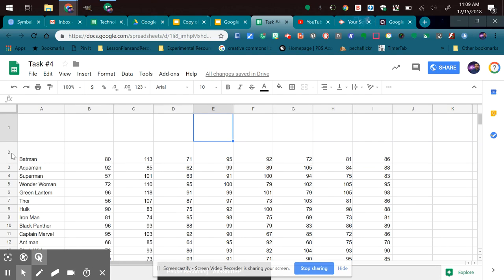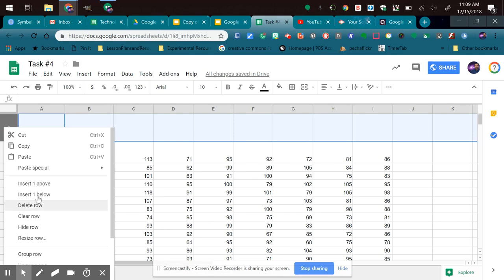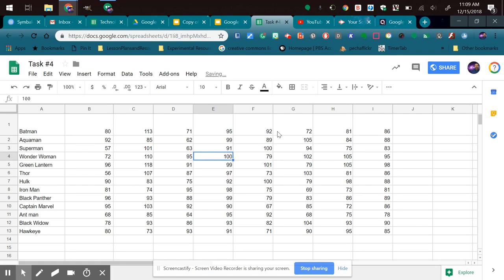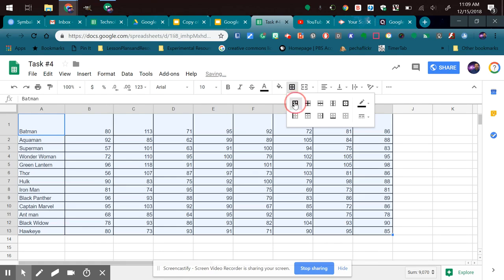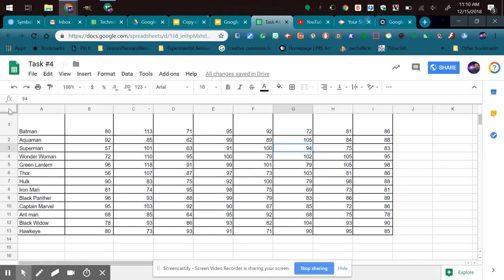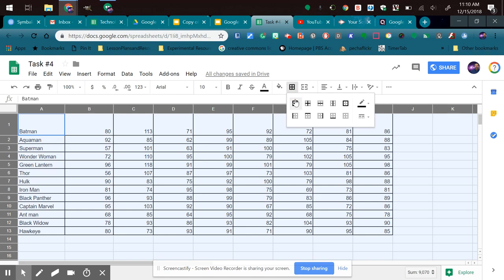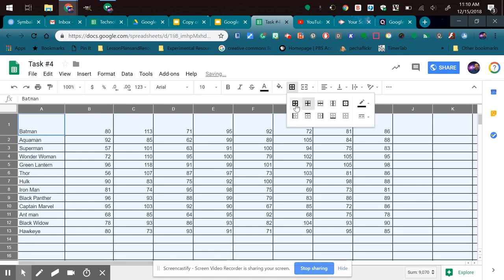Last but not least, and this is probably one of my favorite features, changing the grid lines. So if I want to highlight my data, I really like grid lines. So I go to this box here, borders, and I can choose my borders, my favorite, thick all around borders. But if I don't want that, I have other options as well. If I click this box, I could click to have the whole sheet with borders. I can also undo that.